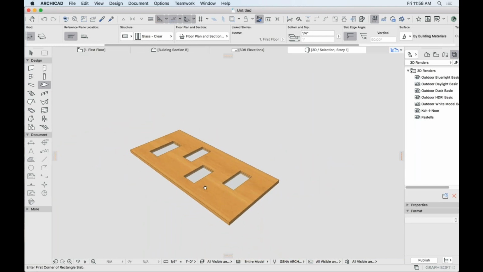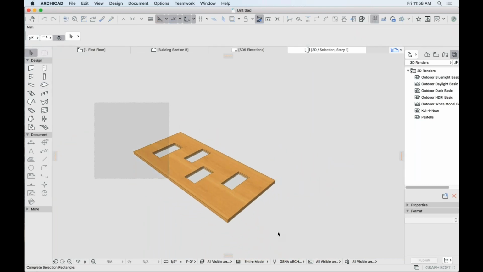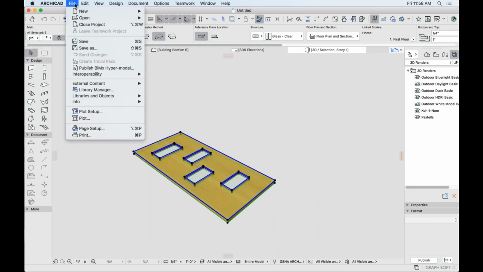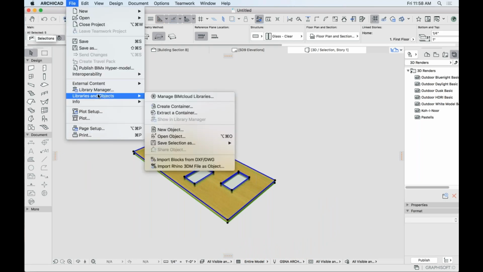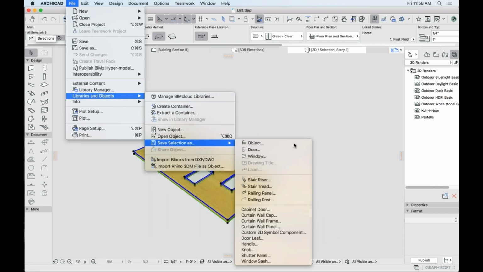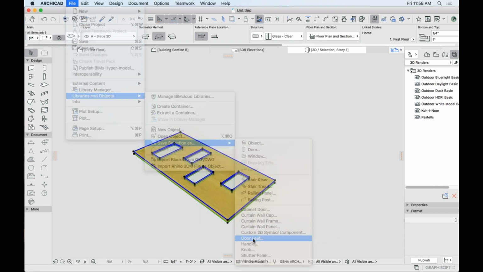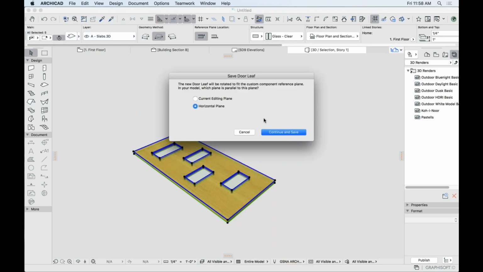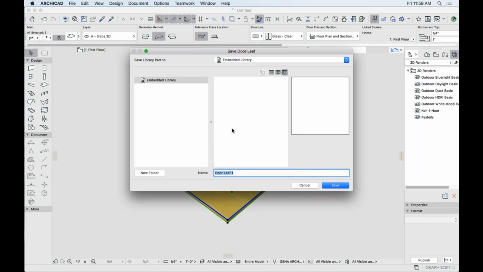And what I can do now is select this entire configuration. There's a little trick inside of ARCHICAD. You just go to File, Libraries and Objects, Save Selection As, and I can just save this as a custom door leaf. Okay, so I'll go ahead and do that right now. Save as custom door leaf. I kind of constructed this like a carpenter would, just laying flat on the ground rather than vertically. So it's asking me, do I really want to use the horizontal plane? Yes, I do, because that's how I did it.